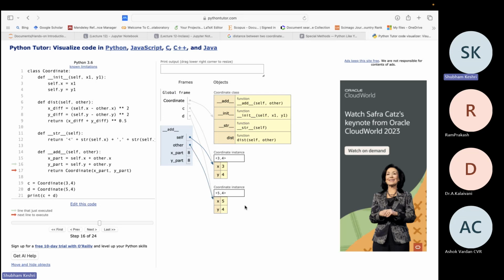All right, we don't have a third instance, but now this line, coordinate x part comma y part, will create one more instance in memory, a coordinate instance. And what will be passed? X part and y part will be passed. What is x part? 8. So you see 8 is passed to x1 and 8 is passed to y1. Now this new instance has the value of 8 for the attribute x, and for y it has a value of 8.